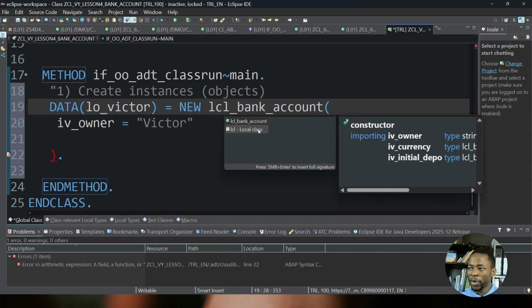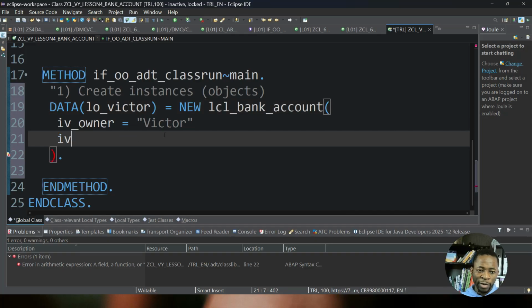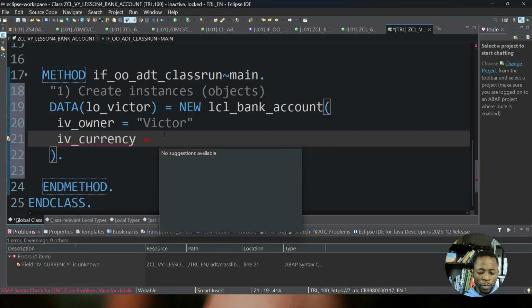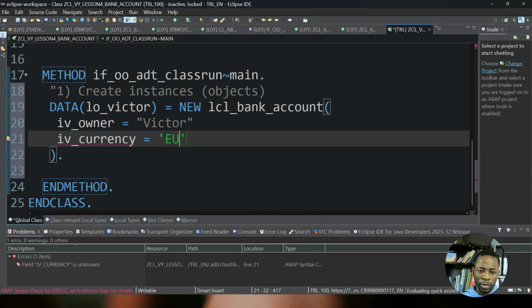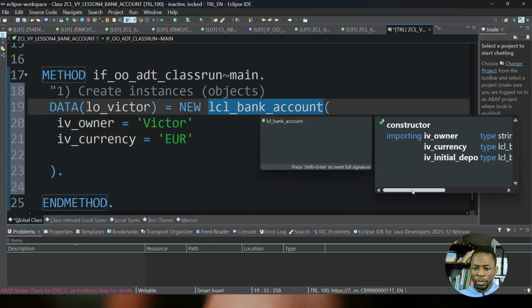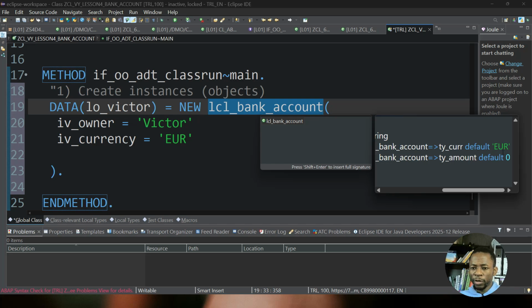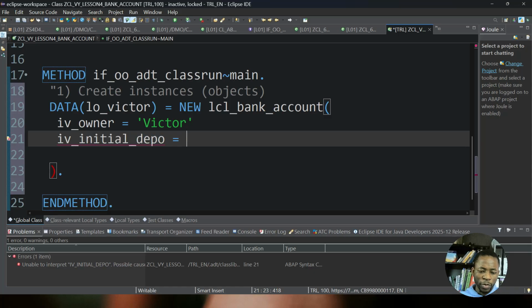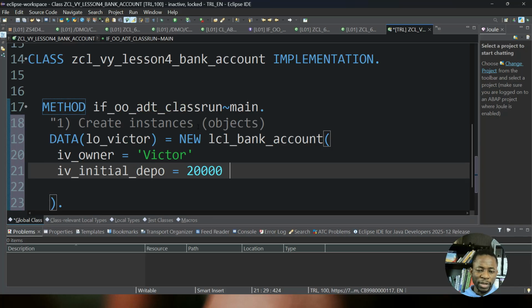parameter, which is currency. IV_currency will be equal to EUR, euros. This should be a single quote. Oh, it already has a default value of euros, so we might not need to pass in the value here. Then let's set the IV_initial_deposit to be equal to, let's say, 20,000 euros. All right, so this is the instance of the class we just created.